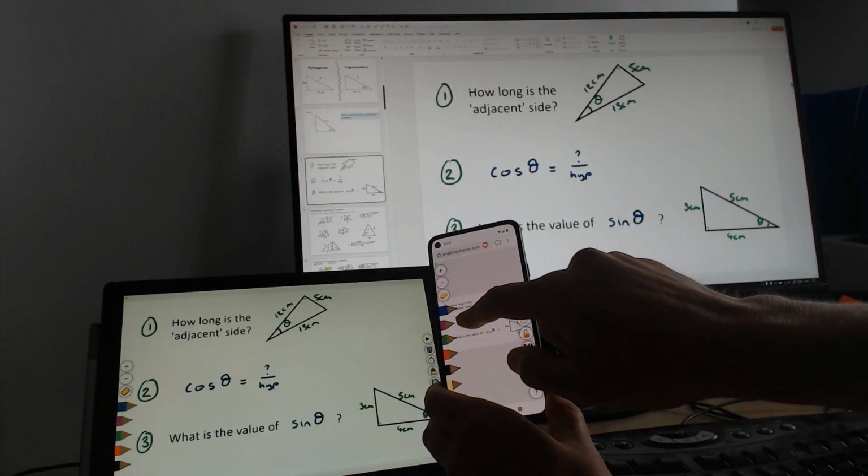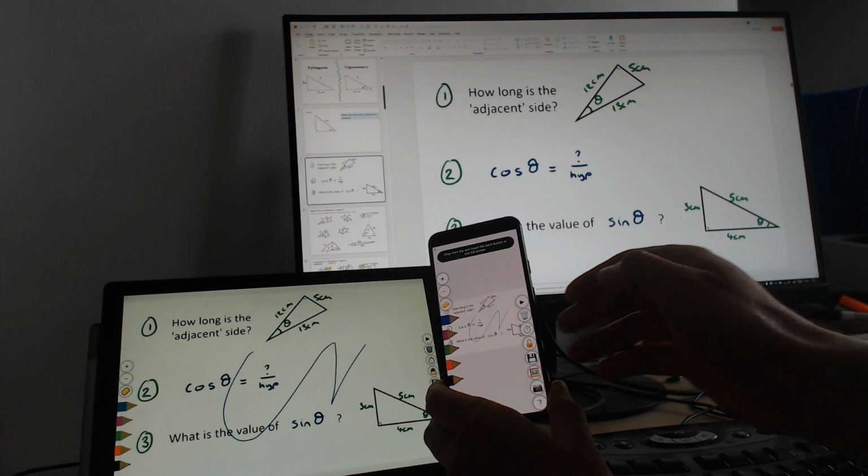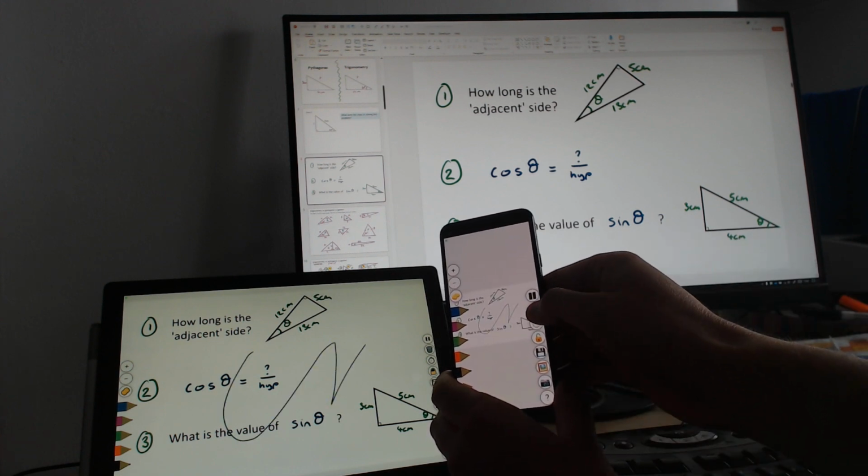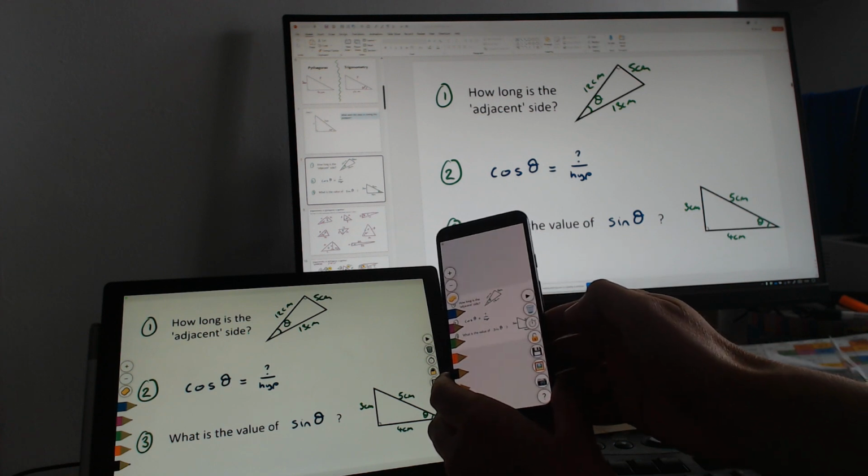Now I can annotate from my phone or from a tablet as well. And we've also got a play button so we can play back different keystrokes, and we've got a bin so that we can wipe that all away.